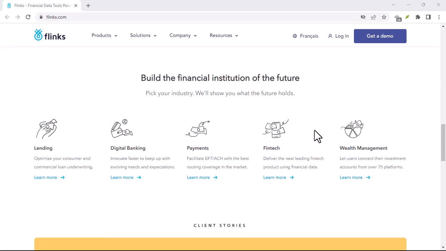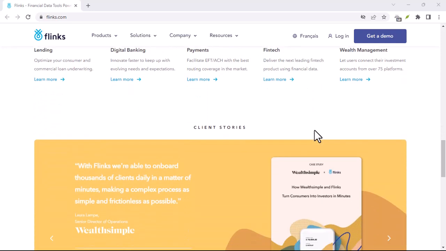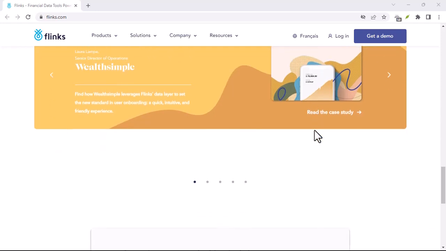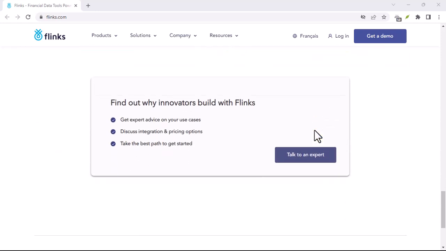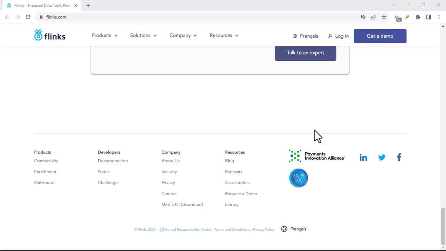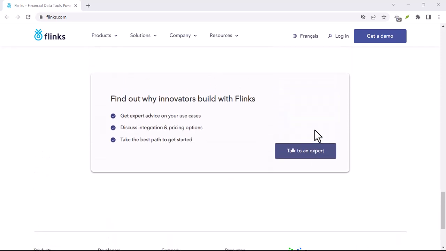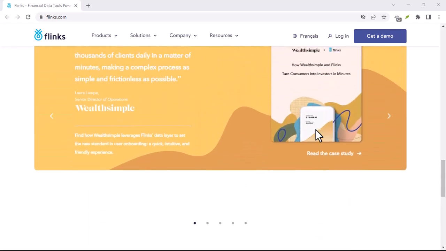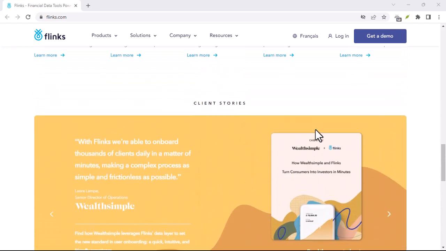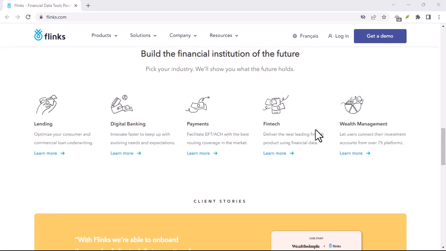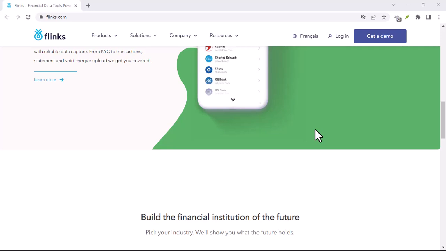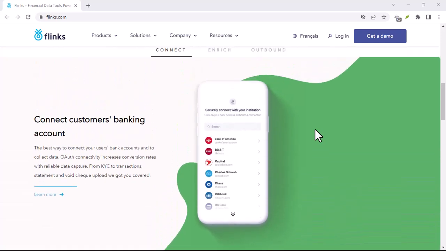The future of Flinks. As technology continues to evolve, Flinks is poised to play an even more significant role in the future of finance. With its focus on security, efficiency, and user experience, Flinks is shaping the way we interact with our finances. Flinks is a powerful technology that is revolutionizing the way we manage our money. By providing a secure and efficient way to connect to our financial institutions, Flinks empowers us to take control of our finances.